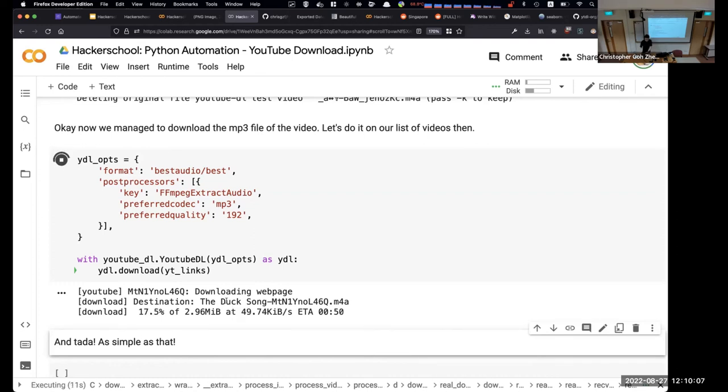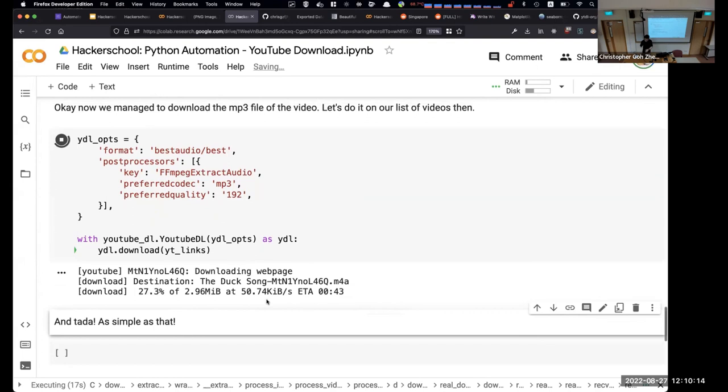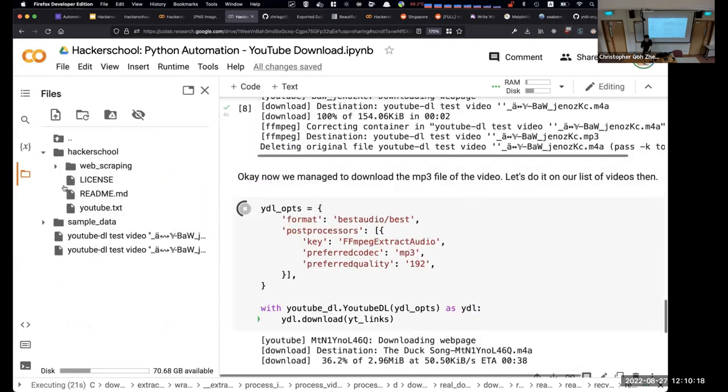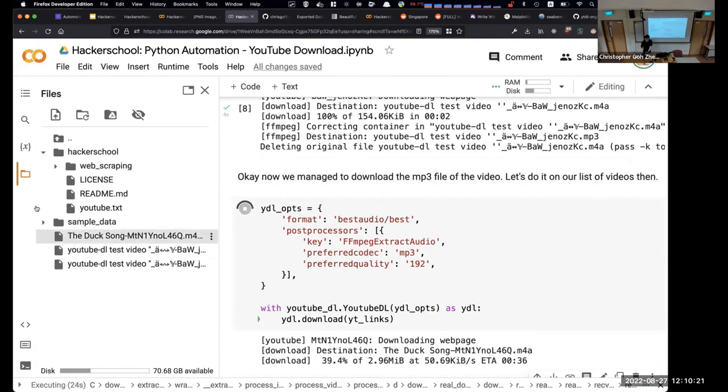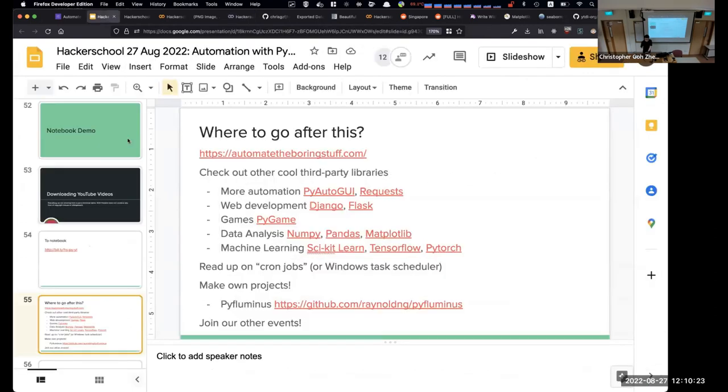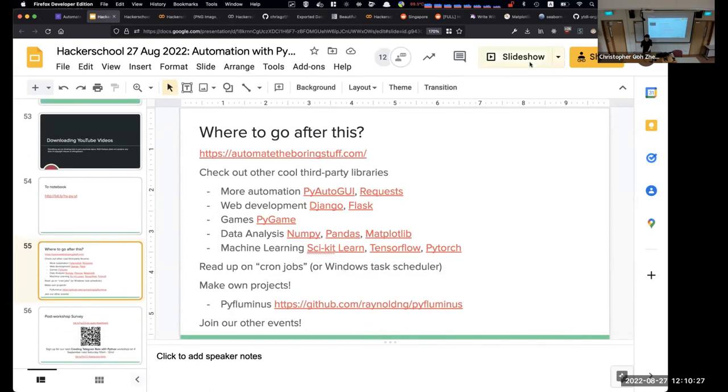So the first thing it's trying to download is the dark song. The second thing is a very nice song that I like a lot. It's Rick Astley's Never Gonna Give You Up. But yeah, I'm not going to sit through and wait for it to slowly download, but you guys can just test it out yourself, okay? That's it. We've actually finished all the demos for this workshop.